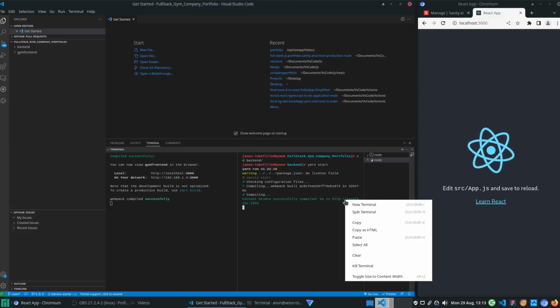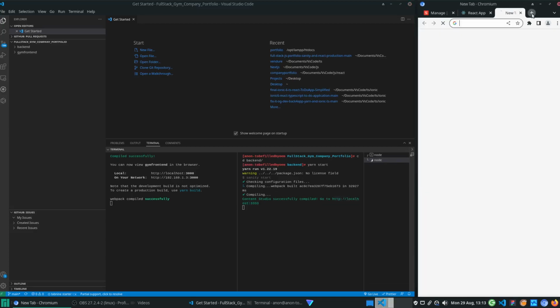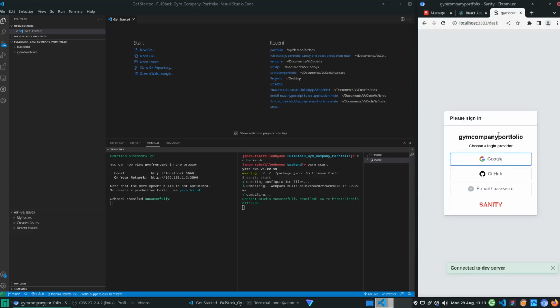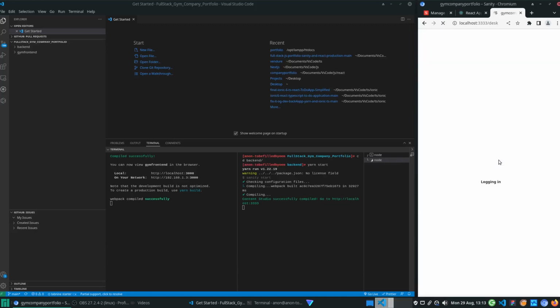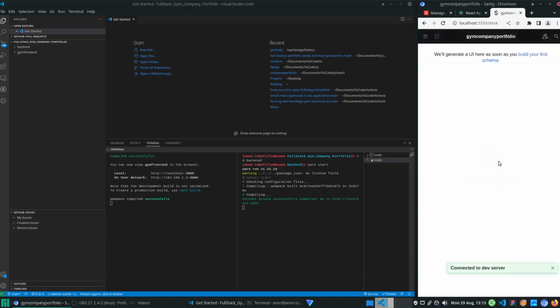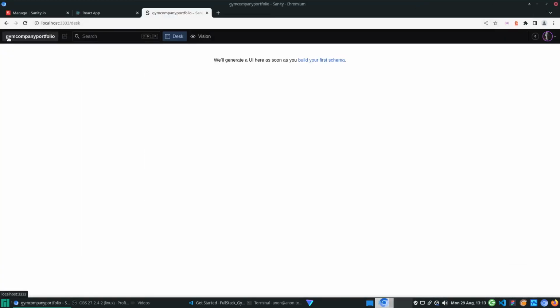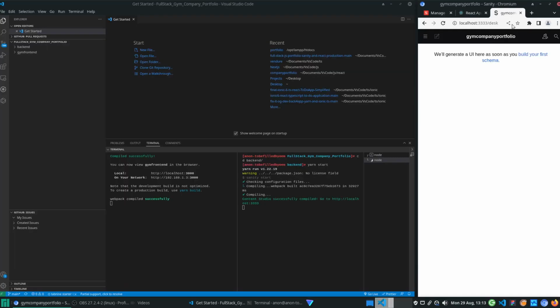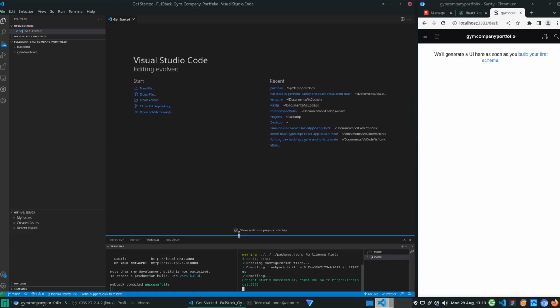So here it is. If we go to localhost 3333 and just log in, here it is. As you can see right now, we have an empty admin panel that is a gym company portfolio, and we're going to be starting adding in content. All right, so we could just minimize this terminal tool over here and keep these project files on the side.